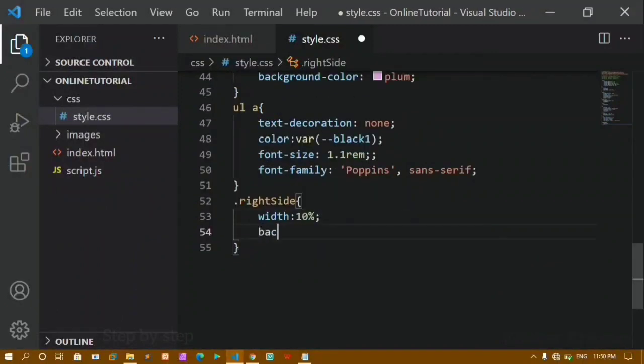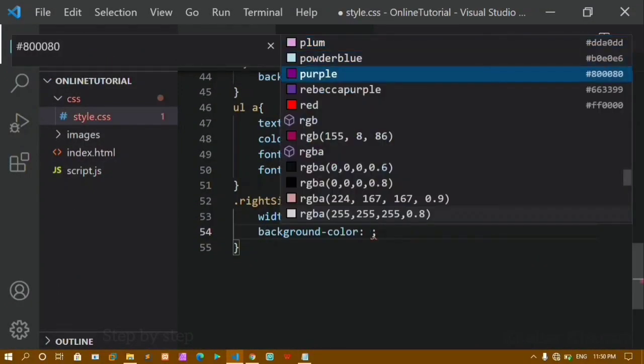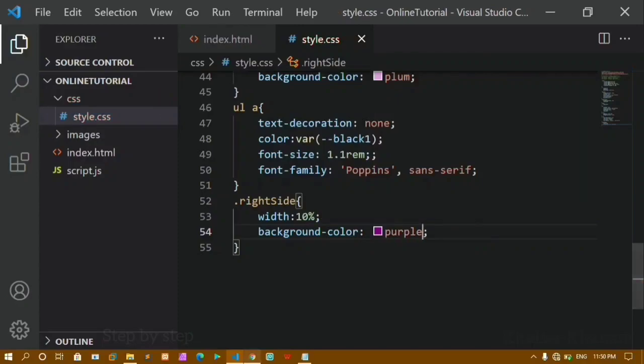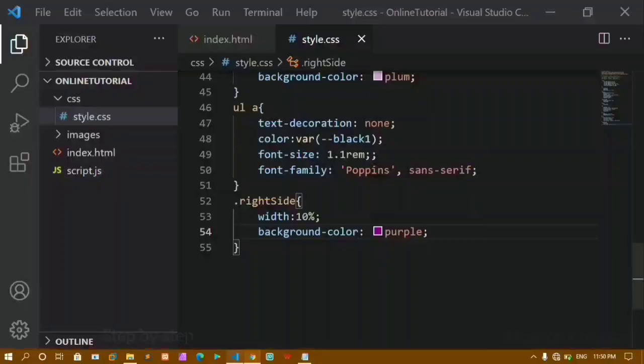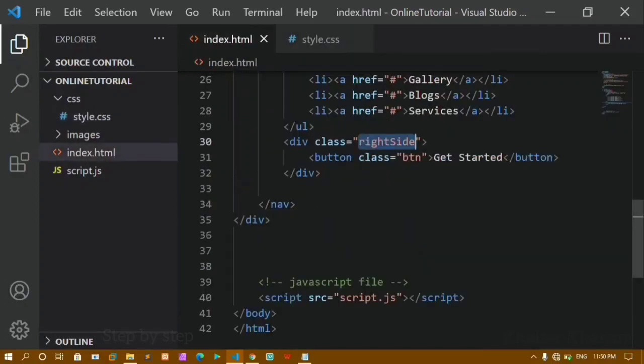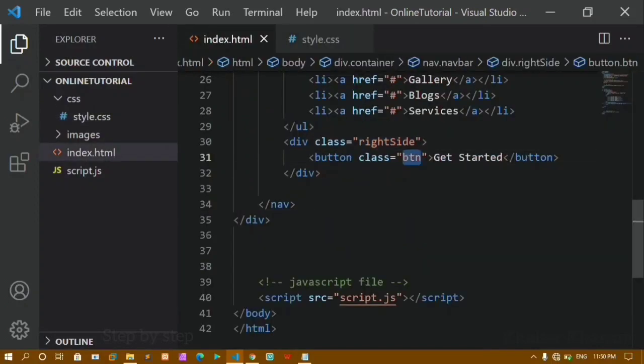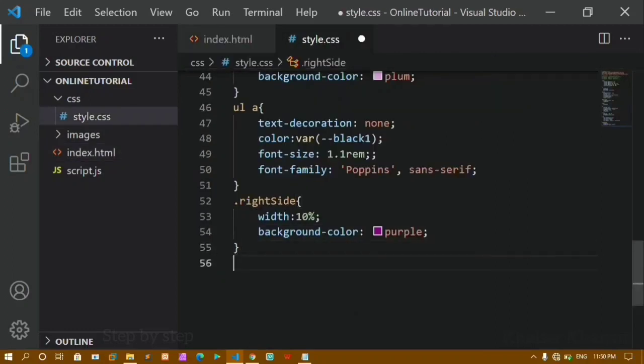Now if I just give background color, let me just give here purple. I'll save this. Now if I refresh this one, you can see it is taking complete 10%. Okay, here I have this button and here I am having this background color for that. Now I'll be styling my button. I'll just copy this class and here I'll be pasting that class.